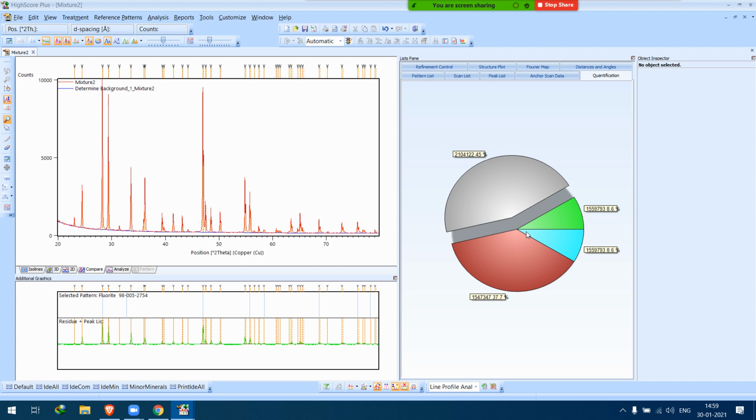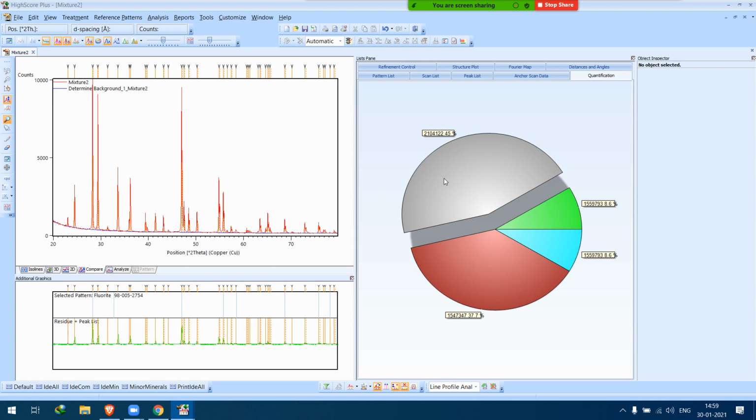Just a doubt. When we insert the files, do we again need to convert the pattern into phases to get the quantification? No, those are direct phases. That's why we are able to see this chart. Otherwise, you can't see the chart. Right, okay.